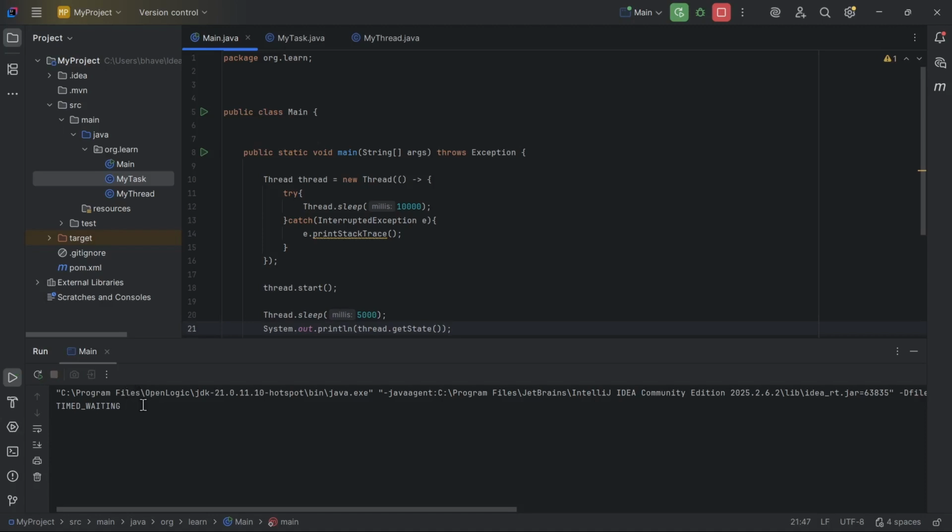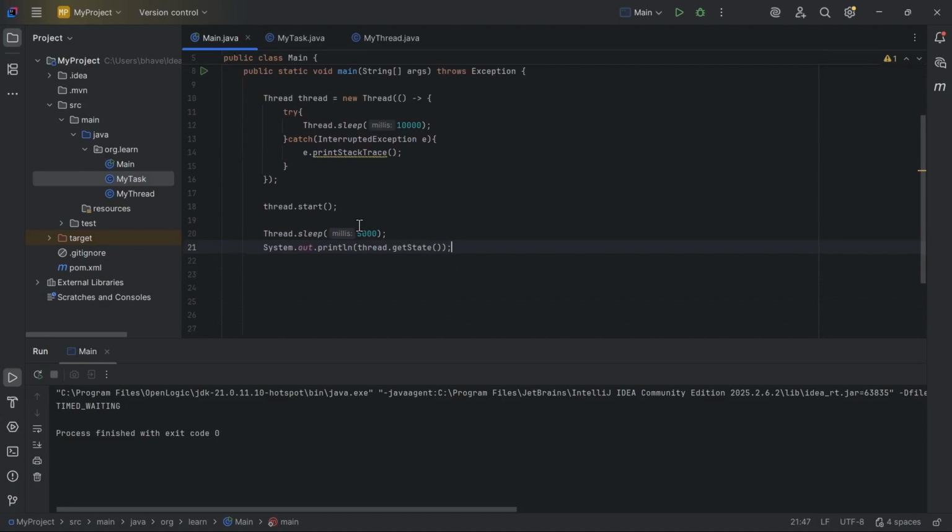So this is important because we are not just memorizing a lifecycle diagram. Java actually exposes these states through the getState method, which means we can observe the state of a thread while our application is running.